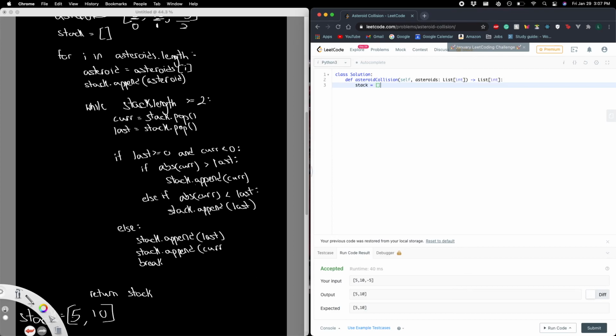So this declares a variable called stack. And now let's go over that asteroids array. Perfect. Now let's get our current asteroid. And let's add it to the stack. Now we want to do our while loop, while the length of the stack is greater than or equal to 2. Let's get those two asteroids that we want to compare.